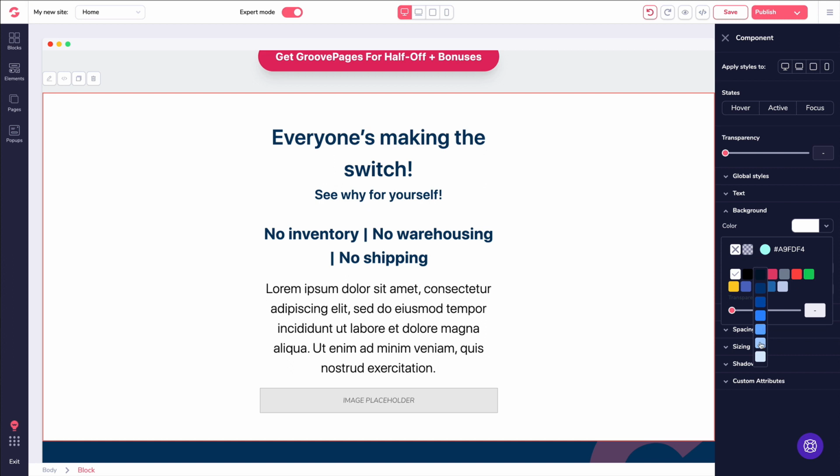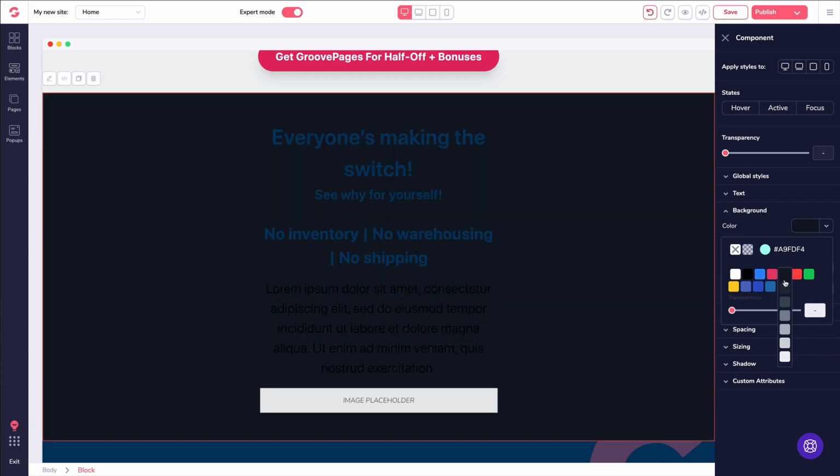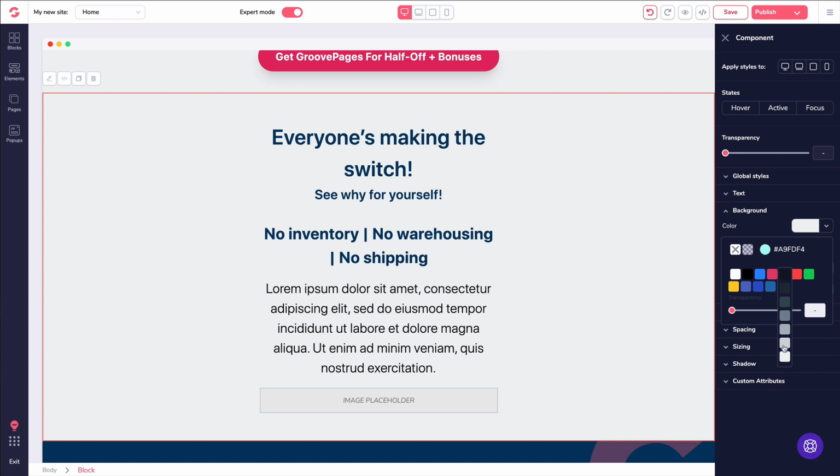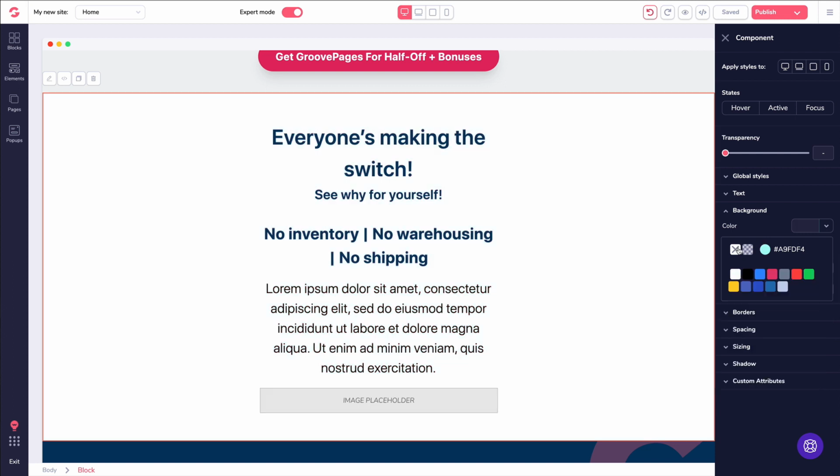Maybe I want to make it a light blue, something like this, or maybe a different shade of gray, like a light gray. That might look pretty good. Maybe a little bit lighter, like this. I can move that up just a little bit. We also have transparency, which is a really, really cool feature. I'm going to show you that in just a minute. We also have a color picker here. So if you want to have a custom color, you can just do that as well. But first, let me show you something a little bit more exciting.